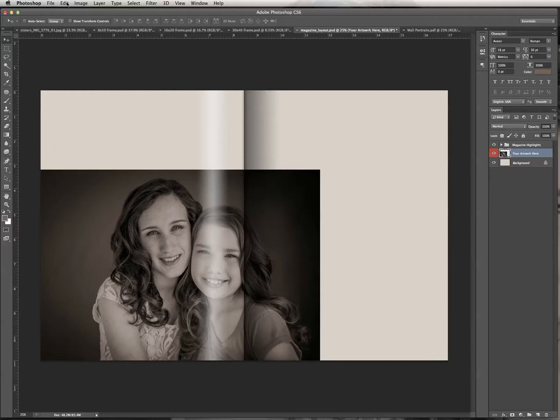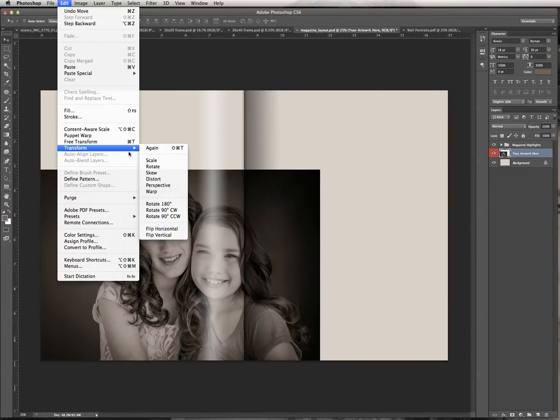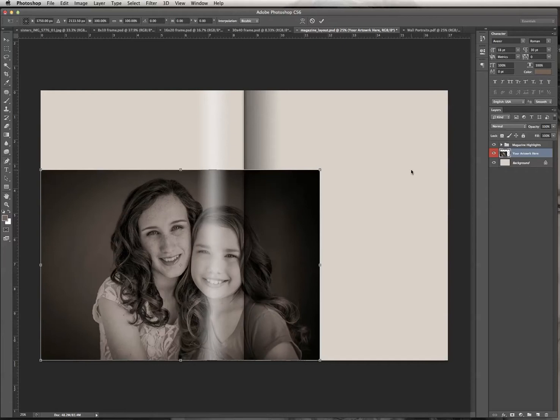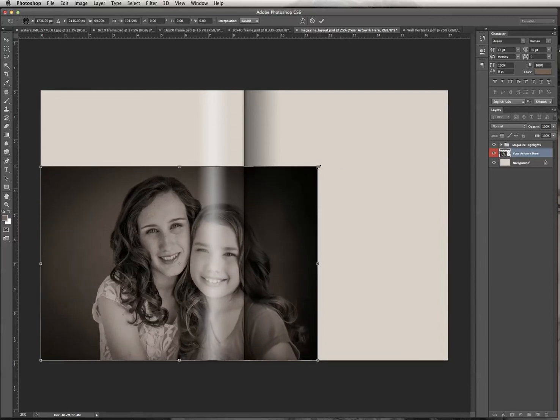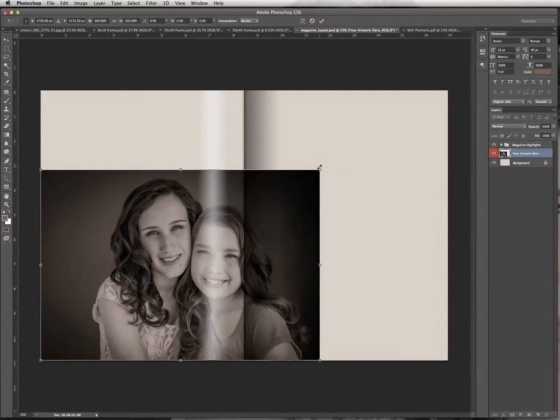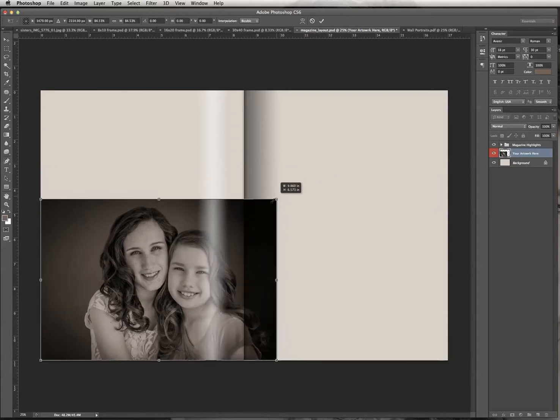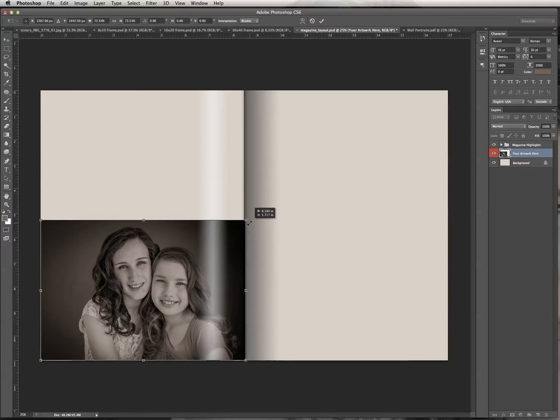One way to do it is to go to Edit, Transform, Scale, and a bounding box around the image will appear. Now, you could start scaling this image, but then you're going to get a little distortion, and that's not the way to do it. So what I'm going to do is hold down the Shift key, and I'm going to drag my mouse to the left to reduce the image.